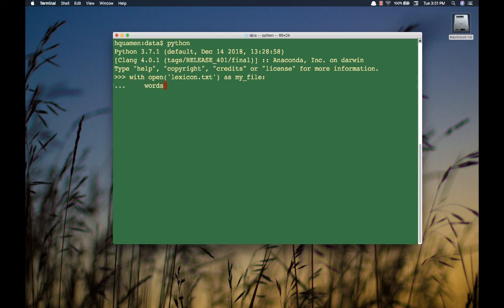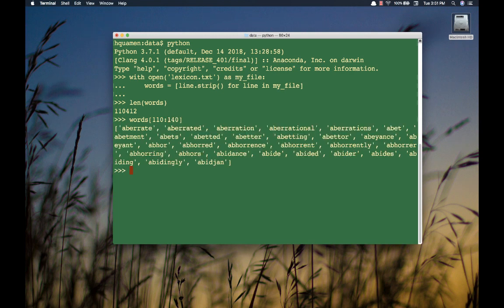Hit tab to indent, and I'm just going to create a new comprehension here. So I'm just going to say words are line, let's make that singular, line.strip for line in my file. And I can see how many words we get. I do the same thing. I could slice it. So let's just look at words. Where do we want to start? Let's just start at 110, and we'll stop before we get to 140, whatever that means. There you go. And now you can start to see all of the words that have come in.